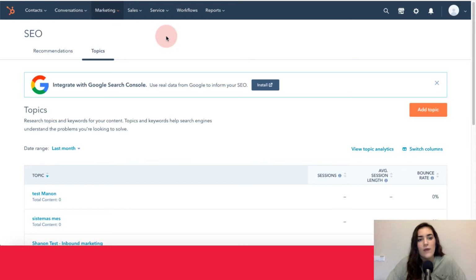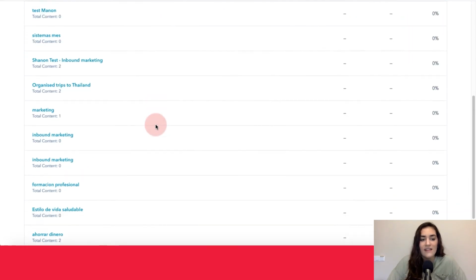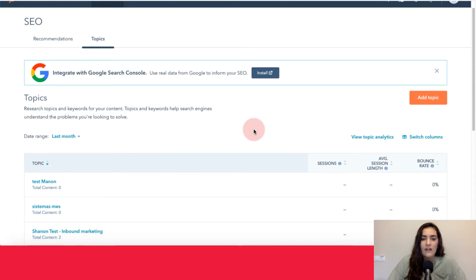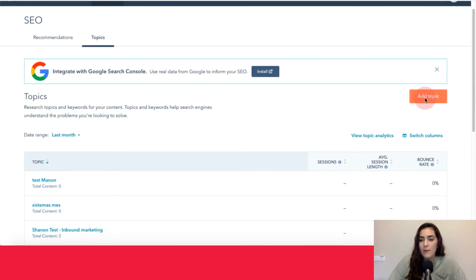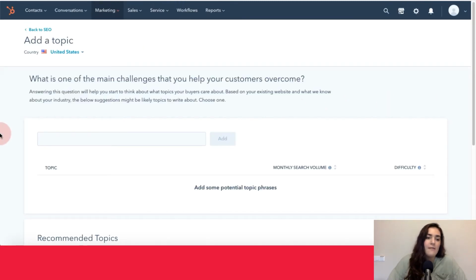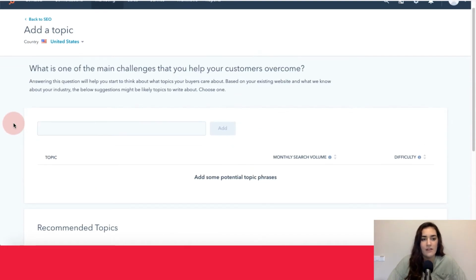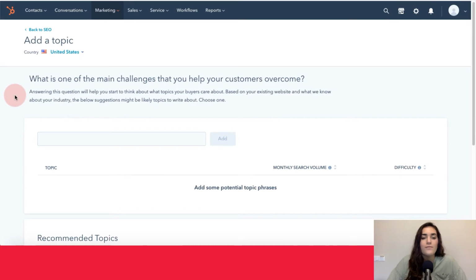I think the best way to showcase how this tool works is to actually go ahead and do an example of building a topic cluster. So that's what we're going to go ahead and do. So let's just go ahead and build a topic cluster. You want to press Add Topic, and then HubSpot will take you to this page where it'll help you essentially brainstorm the topic you want to write about. So this is really essential and really helpful.